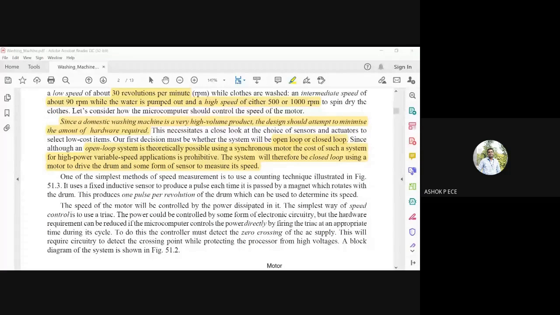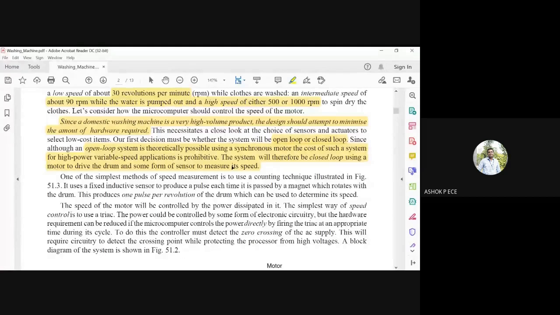So the speed has to be measured and updated, right? So we cannot have it as an open loop system. It will definitely be a closed loop system because, as we said, initially the rotation has to be low, and when it is going to pump out water, the speed has to be 90 RPM, and when it is going to be spin drying, the speed is very high, right? So I just need to measure the speed and constantly monitor it. So it is going to be a closed loop system.